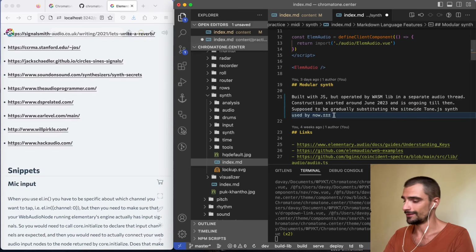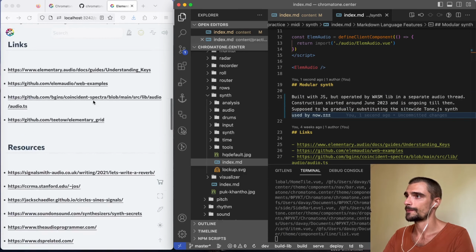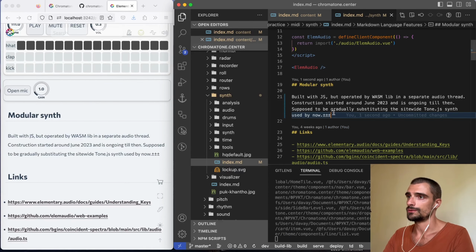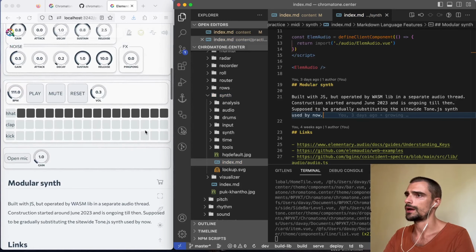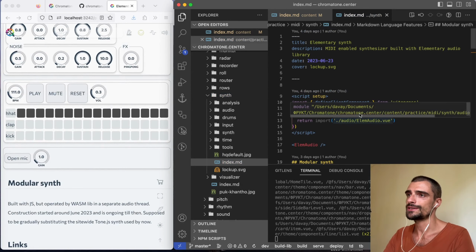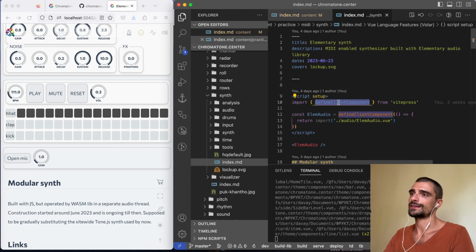Okay, well, I can see it right there. So this is hot module replaced. It just jumps a little because we have this define client component.